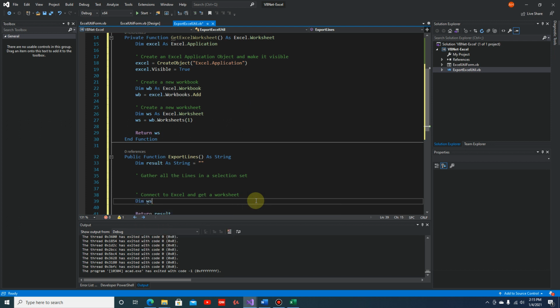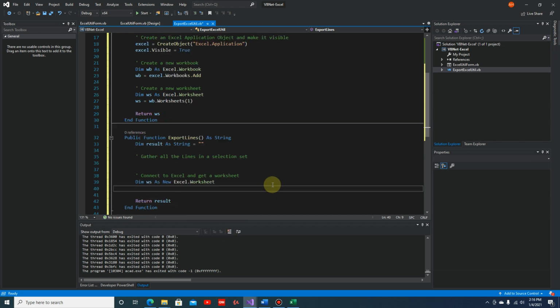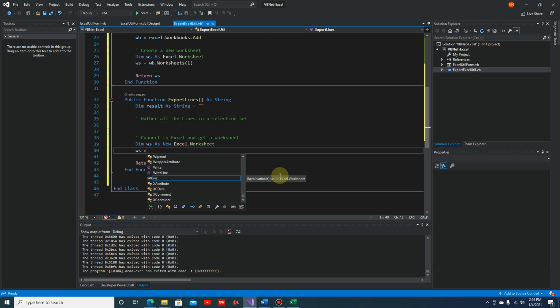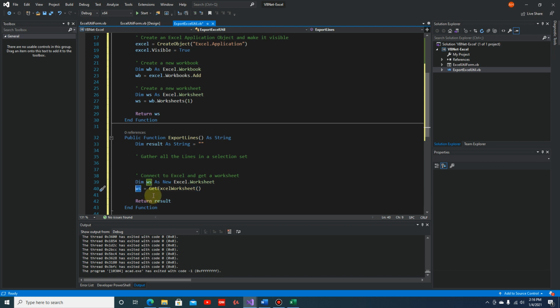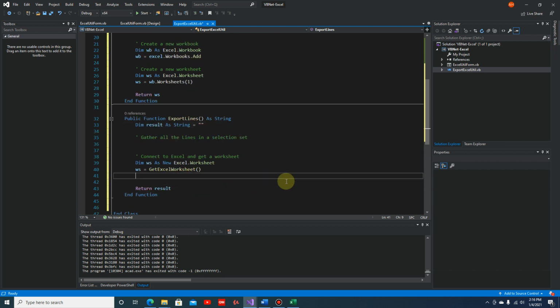declare a worksheet variable as new Excel.Worksheet, and now that will be equal to get Excel worksheet. So whatever is returned from this method here, we can store it in our WS variable, and then we can just rename the worksheet as, say, lines. And that's it for our worksheet connection or Excel connection.